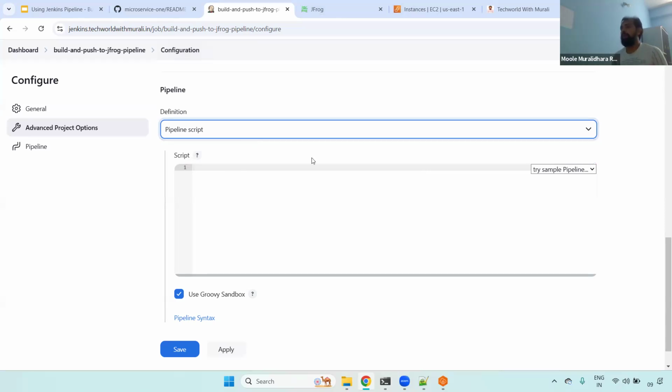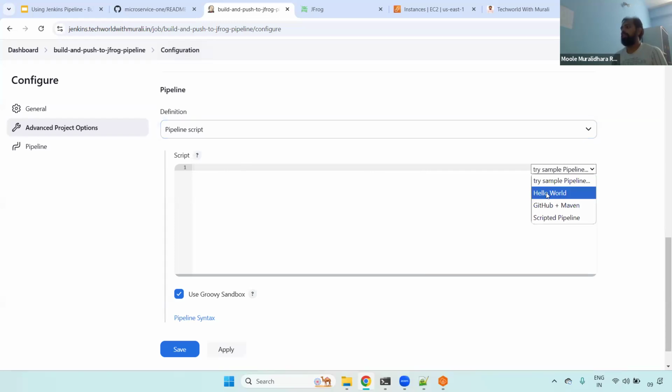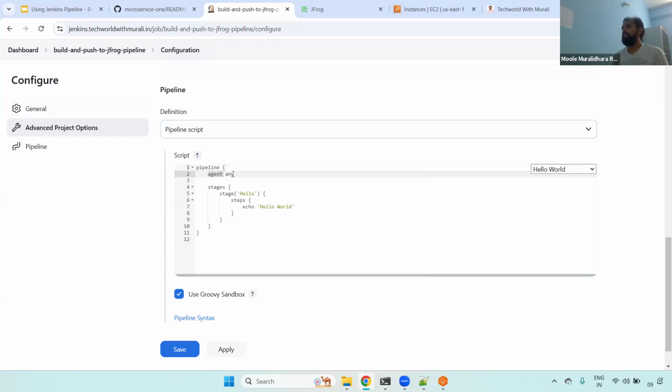Now you can select this Pipeline script option, and first I'm selecting the hello world sample. As I said earlier, agent any means whatever is available, it will run it. By default, it will run on the master node only. In the stages, here we have a Hello World stage named Hello, and the step is this one, where we are giving the hello world message. Okay, fine. Now what we have to do?